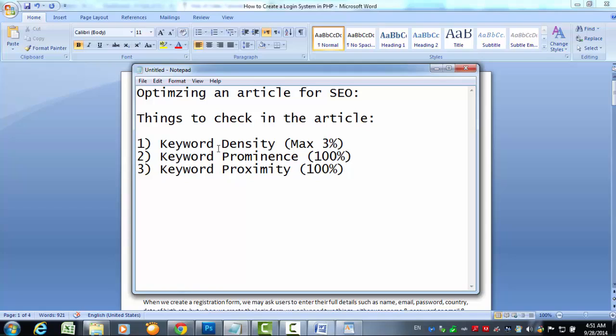The first thing is keyword density, whose maximum limit by Google is 3%, but mostly we use 2%. This is related to the keywords inside the article, these three terms. The second one is keyword prominence, which we can make 100% if we can. We can also go lower, but if we can add 100%, that is okay. And keyword proximity is the last thing, which we can also keep up to 100%.